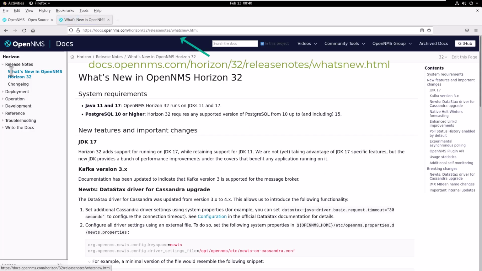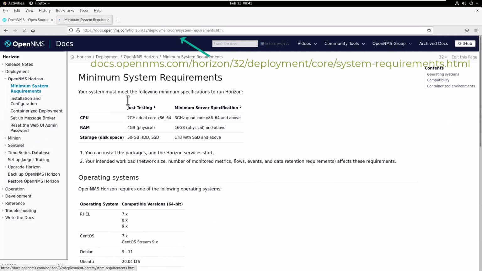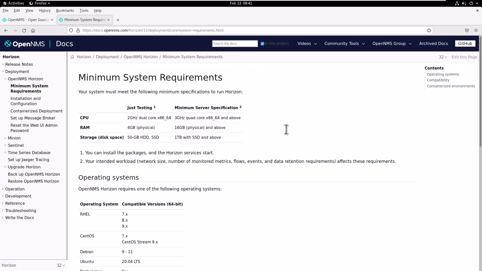Looking at what's new under the release notes, note that OpenNMS runs with JDK 11 or 17 and will run with PostgreSQL versions 10 through 15. Look at the minimum system requirements. The configuration used in this playlist will be covered in the installation module. In general, your intended workload, the number of nodes, the number of monitored metrics per node, flows, events, and data retention requirements affects your system requirements.